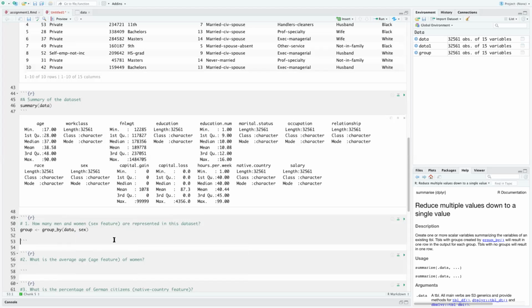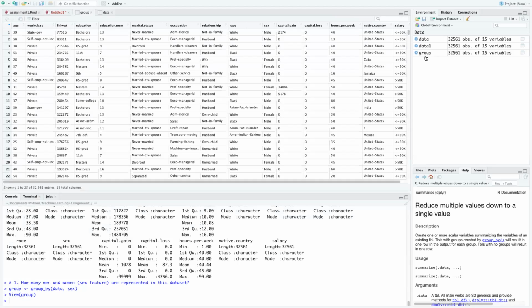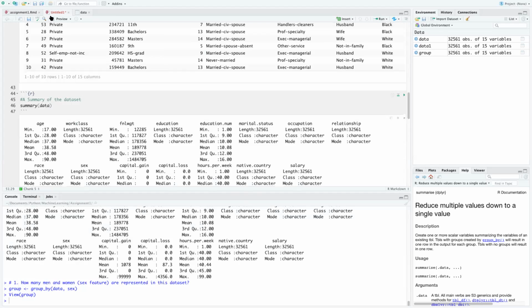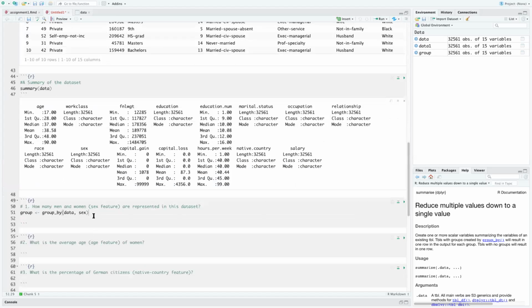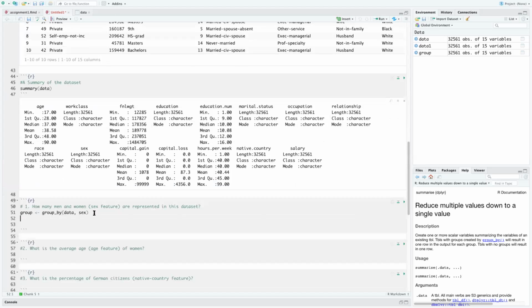So if we run it, the whole data set is called group. But if you don't specify it, R automatically suppresses printing the result. But you can always view the data set by clicking here, or add a View group command in your console, and that's it. And if we go back to our script, that's it. Once you group it, now you want to count.